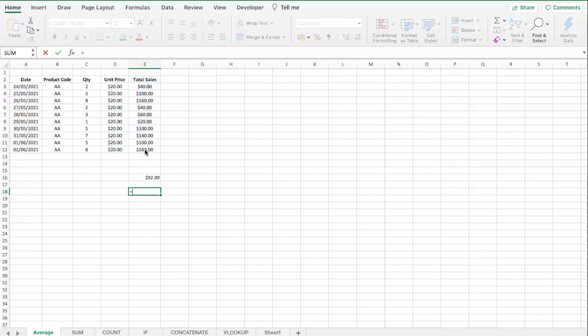But to simplify that, we use the average function. We just simply type in equal sign, open parentheses, and then we select the range of cells that we would like to include in the average function, and then we have $92.